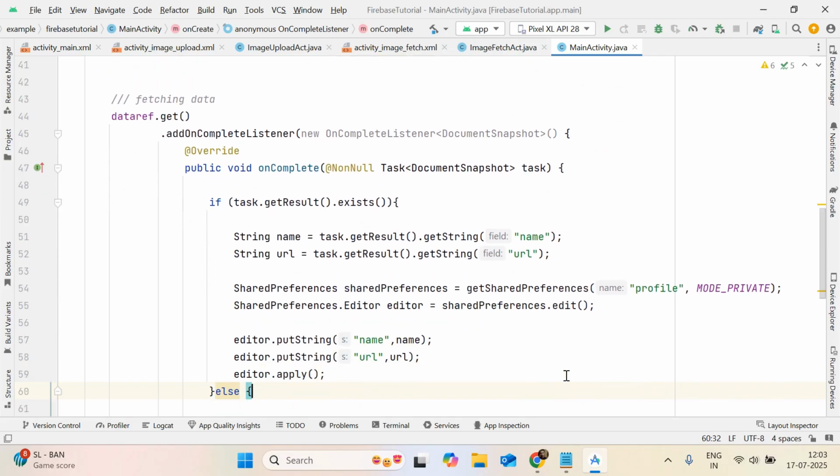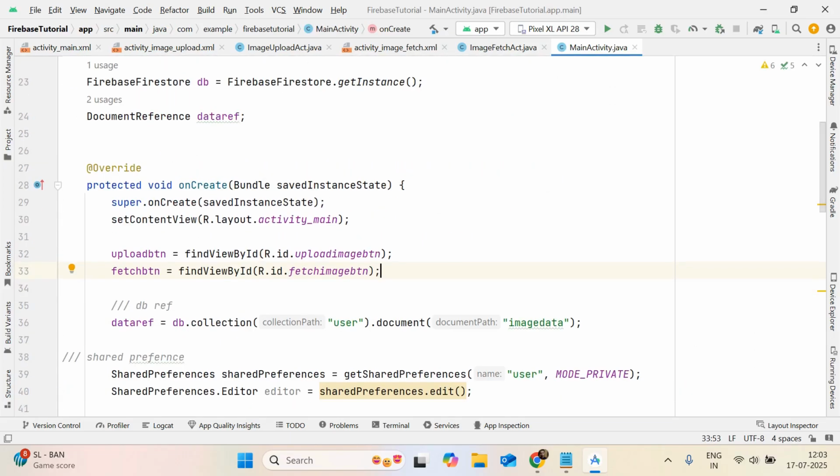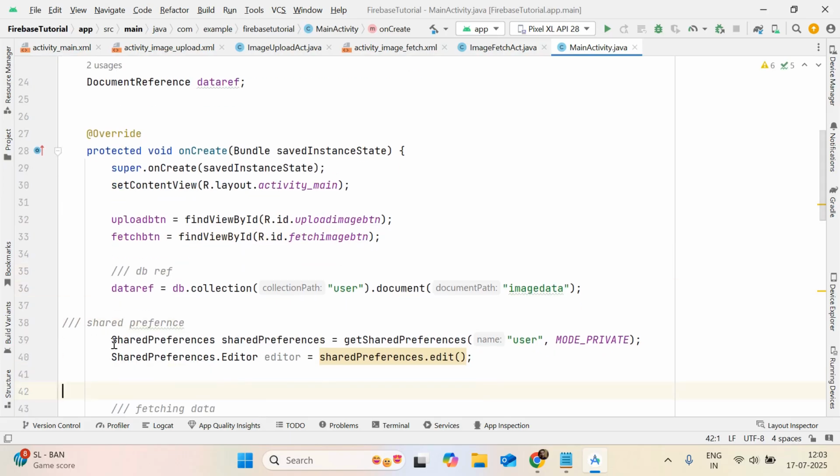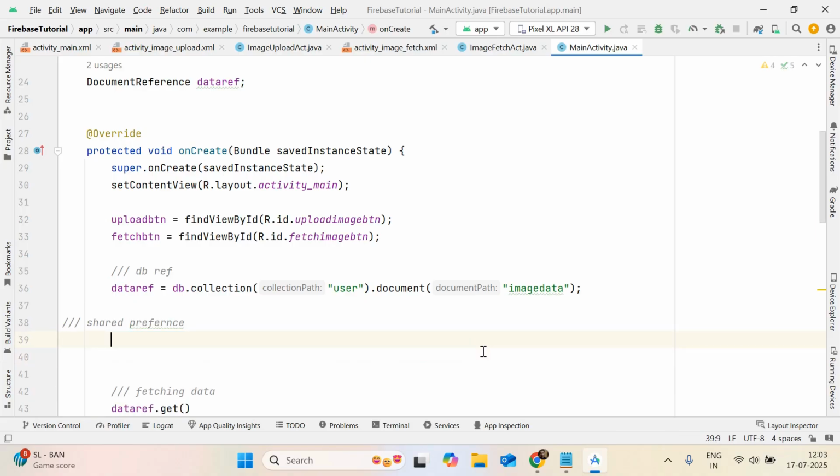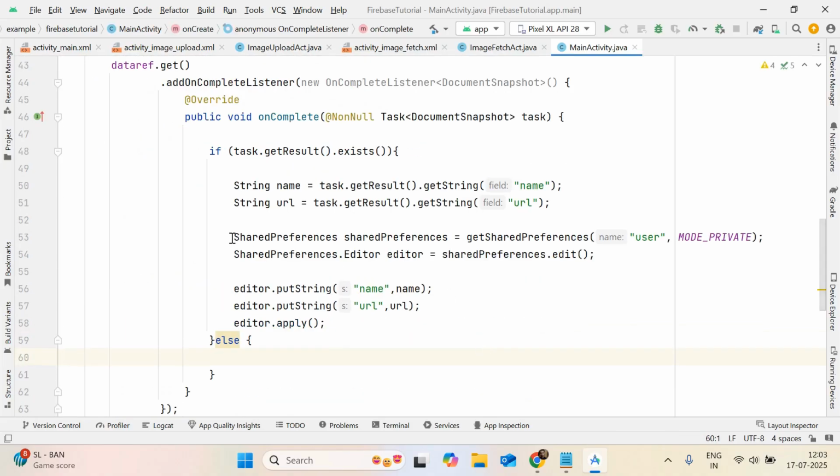After fetching this value, we will simply store this data, or you can simply cut this part of code and then simply paste it here, Control plus V. Okay, so now we have this shared preference, and inside the shared preference I'm saving this name and URL value locally. So the benefit of storing it locally is that even if your device doesn't have internet connection and you open the application, still you will be able to see the data.